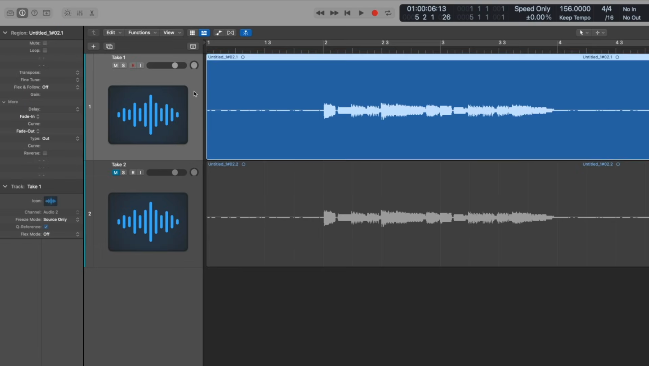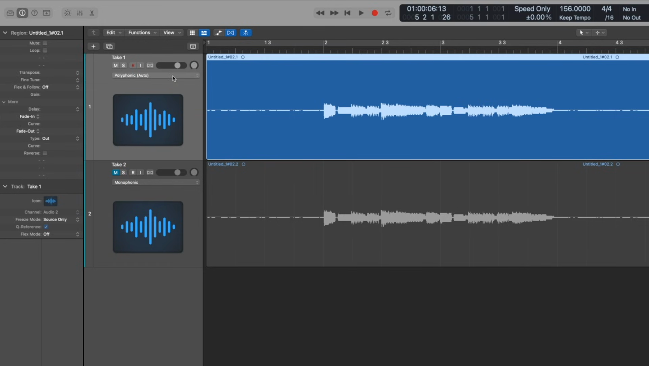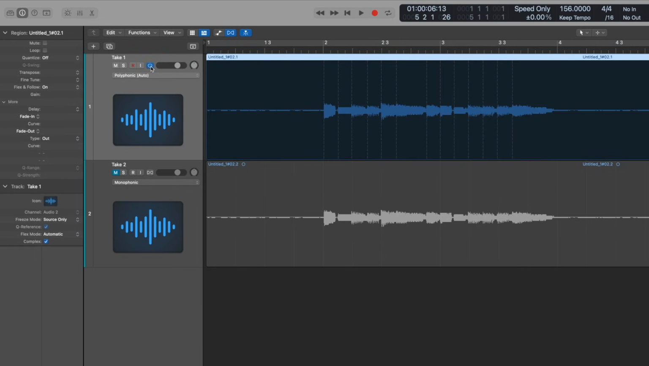So the first thing I'm going to do is turn on my Flex Time. That's this little one here, and it shows my Flex Time menu items. And I can turn on Flex Time for different channels. So if I turn this Flex Time on for this track, you'll see that it starts to analyze the track and works out where all the transients are.